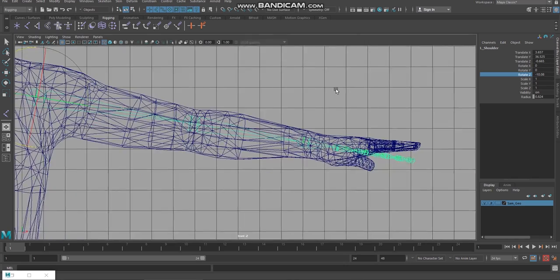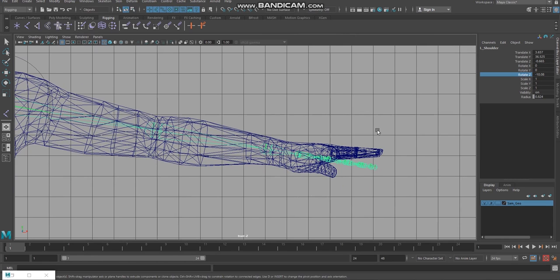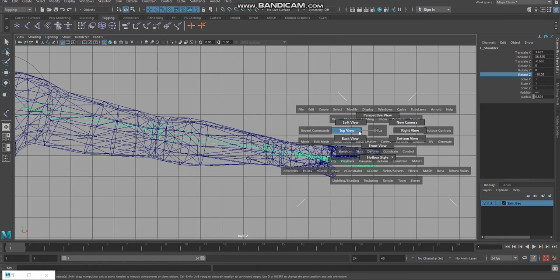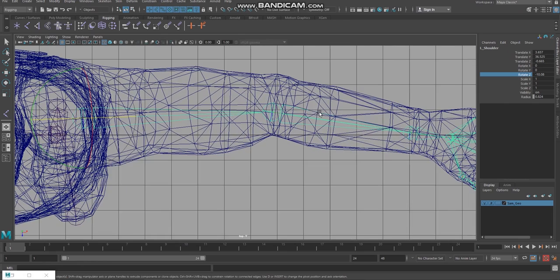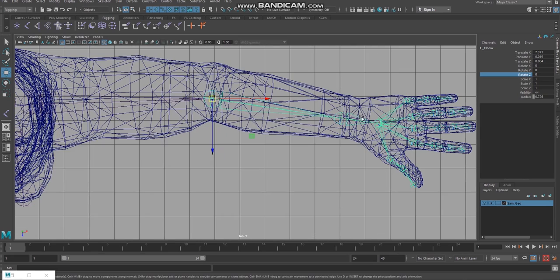After rotating it, we may still lose the position from the top view. I think I need to bring this elbow joint a little bit, and this wrist joint I need to bring a little bit here.